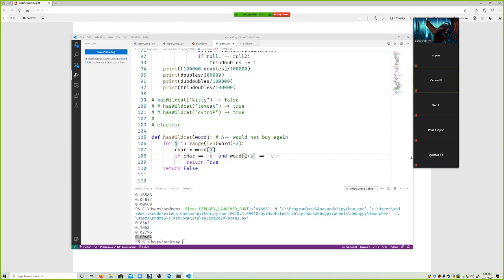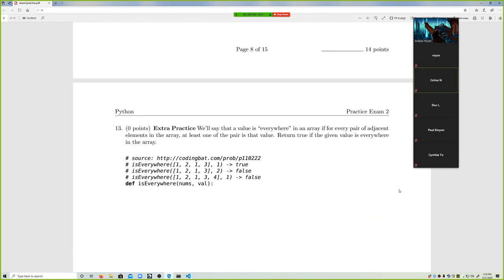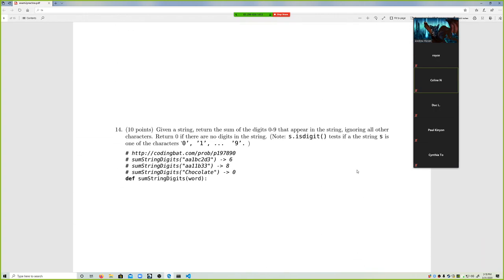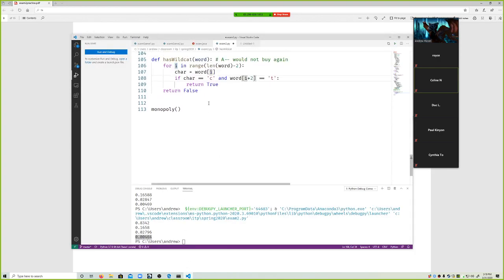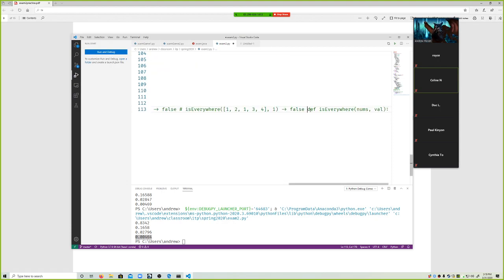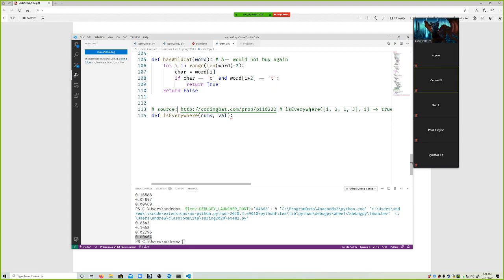So let's see. Hold on one second. How interesting. All right. So let's go ahead and work on is everywhere before I wrap this up. Is everywhere was one of the ones that was requested, and I can actually post last year's review where I went over a bunch of these questions as well, so I might do that rather than just continuing with these questions.